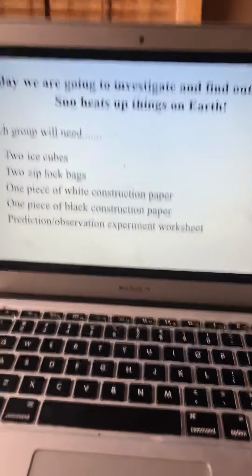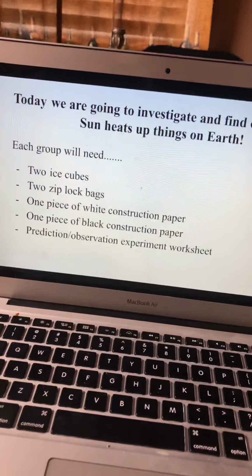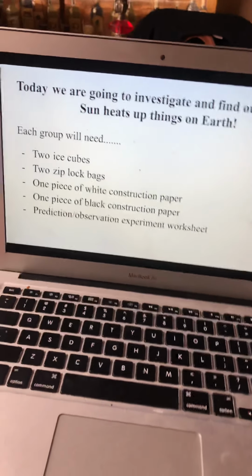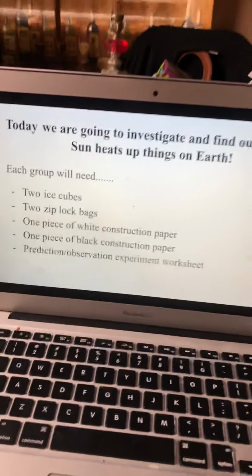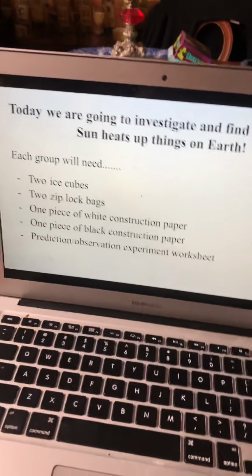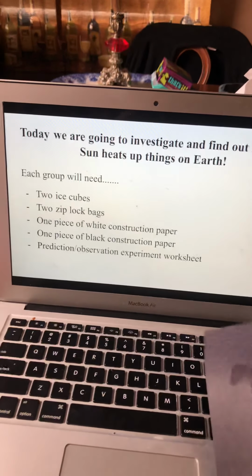So each group is going to get 2 ice cubes and 2 Ziploc baggies. And the baggies can just be like this with the ice in them. And make sure there's 2 of them. And then there's also going to be 1 piece of white construction paper and 1 piece of black construction paper.